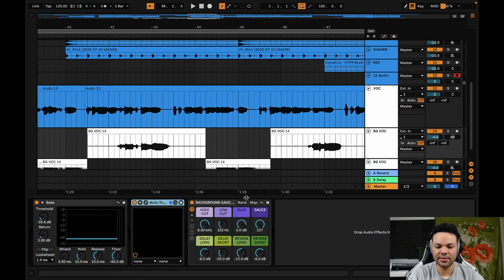And then I have the background sauce. The only thing I really changed, same thing, all the parameters right here. The only thing I really changed is the sauce. It's usually at 60. I just turned it all the way up.